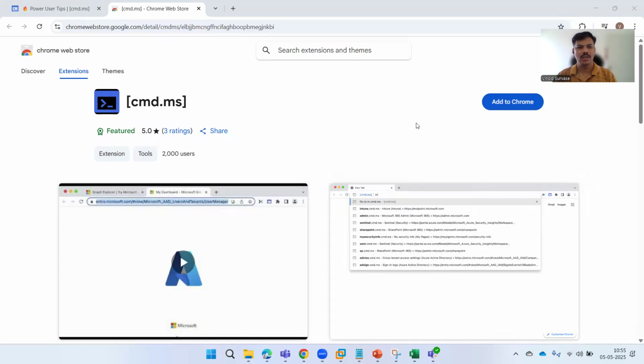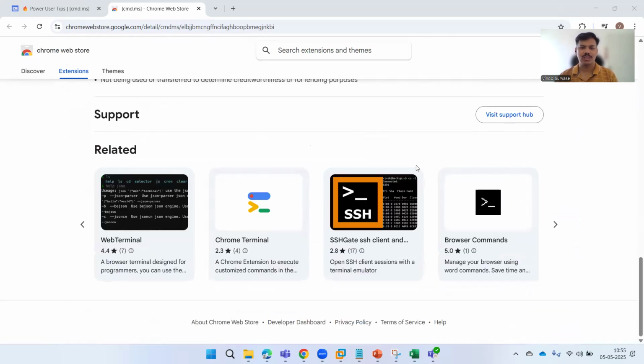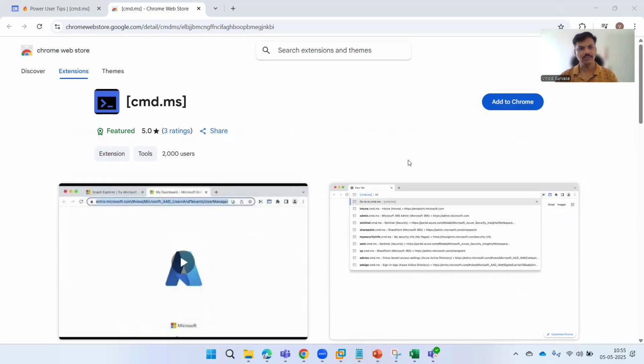All right, so we are on this page, the Chrome Web Store, basically, where we see a lot of different applications. This is one of the extensions which is not developed by Microsoft or by me, but it is very interesting and helpful. I thought to make a video on this because it's going to be very handy for all the pro administrators, IT pros, and anyone who is going to work on all those portals or URLs, right? So this is pretty straightforward.